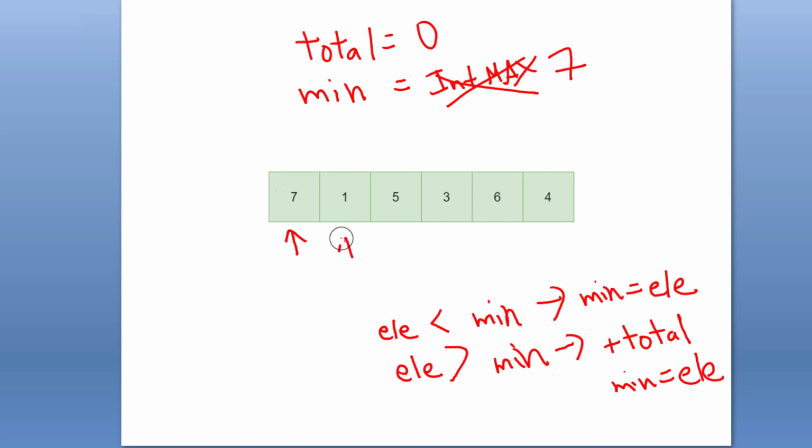Now we will be at this section and we will be checking if this element value is less than minimum. Yes, it is, and we will be setting the minimum value as 1, and we will also be checking if the element's value is greater than the minimum. Both are 1, so we won't perform this operation. Now we are at this stage and we will be checking if the element's value is less than minimum. It is not, so we won't be doing this.